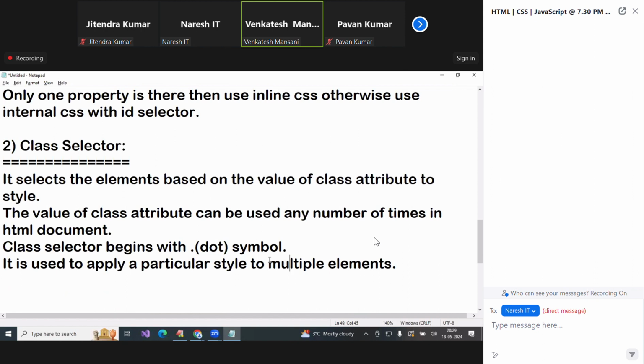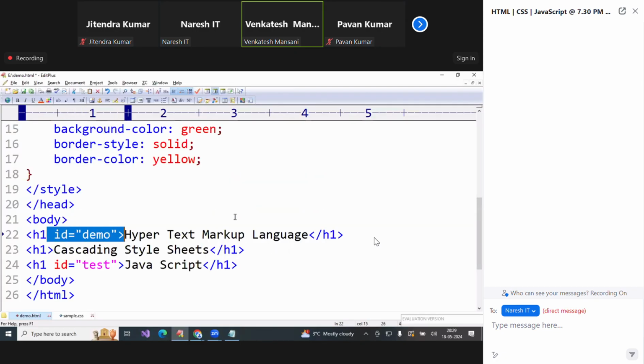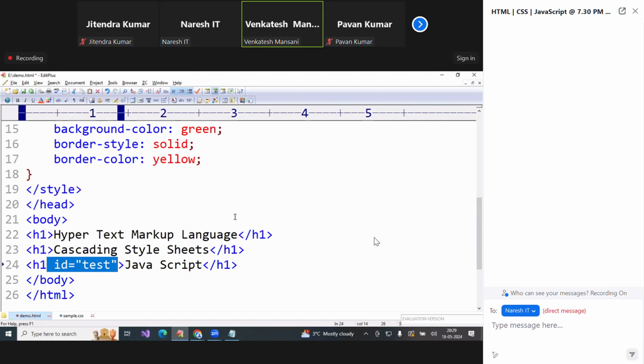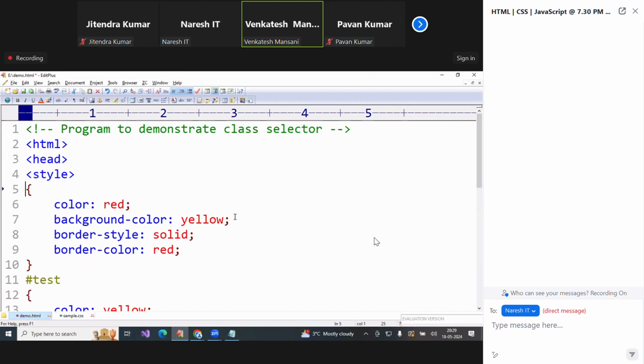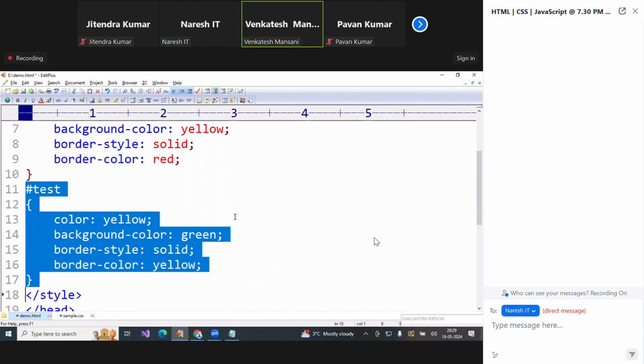Is it over? Now you observe. Writing is over. ID selector begins with hash symbol. Class selector begins with dot symbol. You observe, I'll remove this attribute. Program to demonstrate class selector. See, I'll remove this selector, I'll remove this complete.